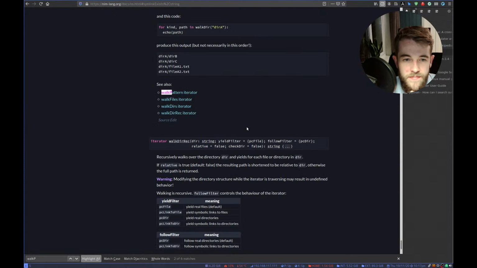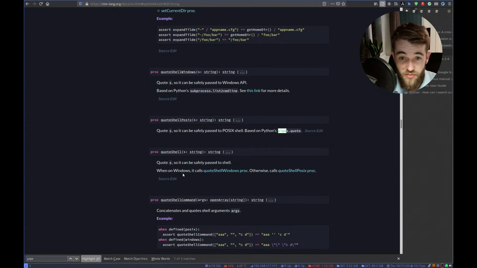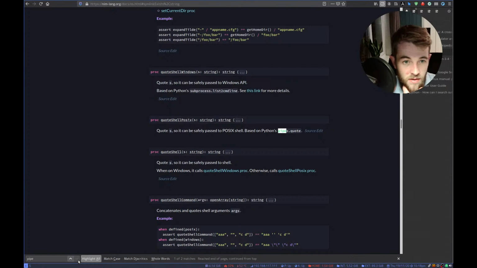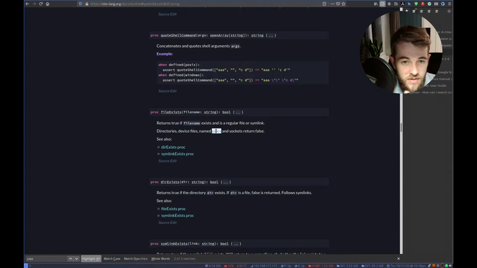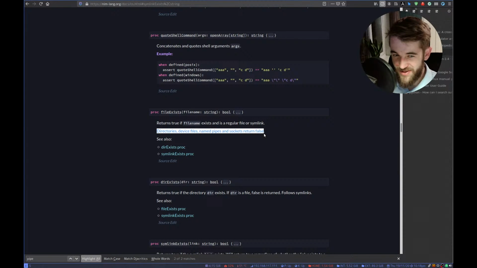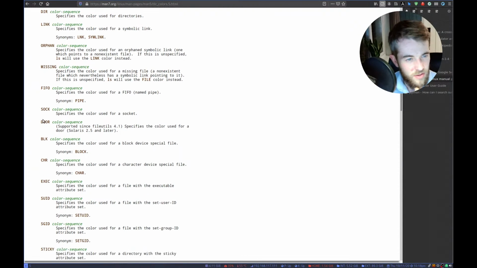So we do have file exists, which doesn't return true for pipes. Yeah, directories, device files, named pipes, and sockets return false. But we don't have anything that returns true when it's a pipe. I mean, we can do a when not file exists to get if it's one of those. But we need to differentiate between these. That is troublesome.